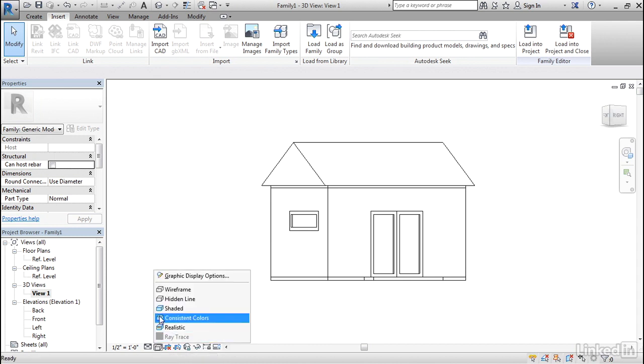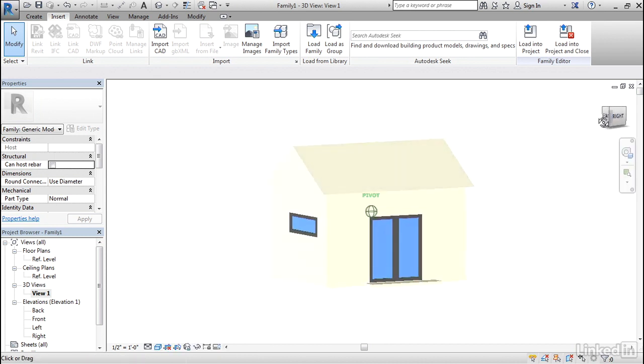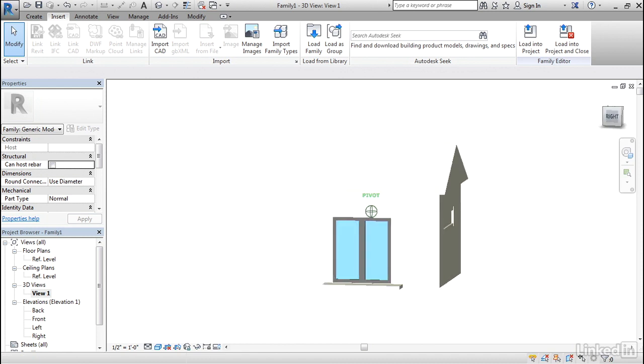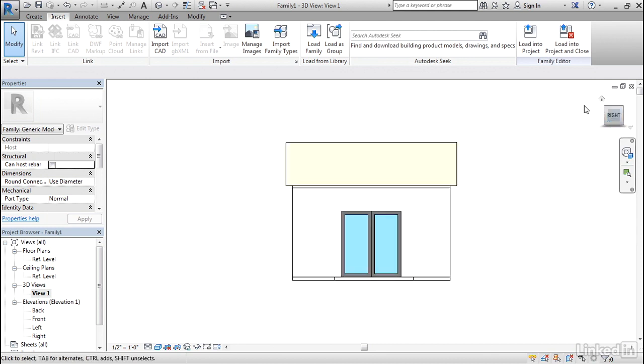Now, if we want, we can change our visual style just to get a little bit of a better view on this. So, as you can see, we've easily brought in a SketchUp file into Revit, and now we can work with it in Revit. Now remember, the big things are you have to import it as a family, and when you export it from SketchUp, export it as version 8 and start from there.